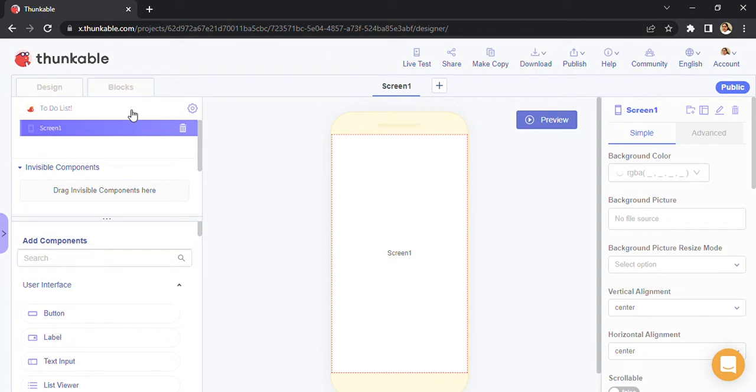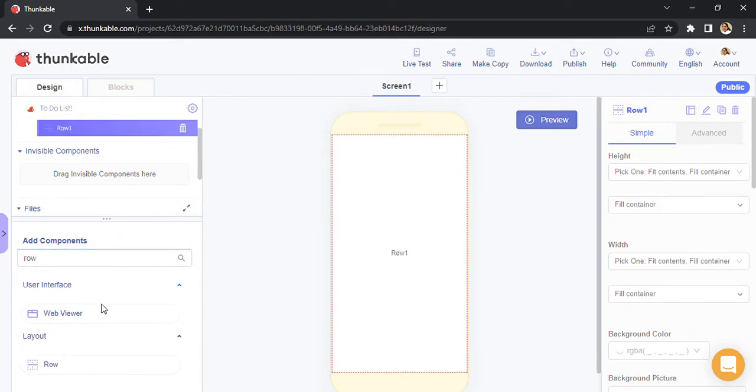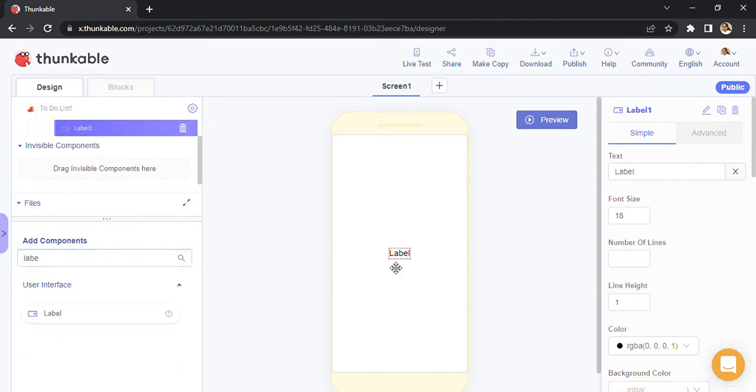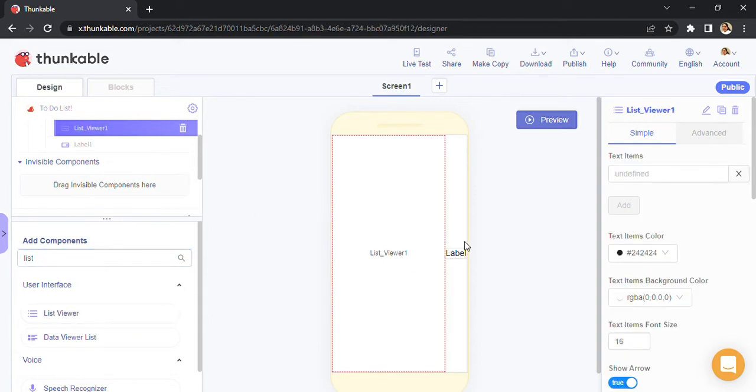Alright, we are going to create a to-do list app right now. For the interface, we are going to first add a row. I'm going to add a label to that row. Next, I'm going to add a list viewer. Right now, I'm just dragging and dropping everything. We're going to arrange it in a minute.